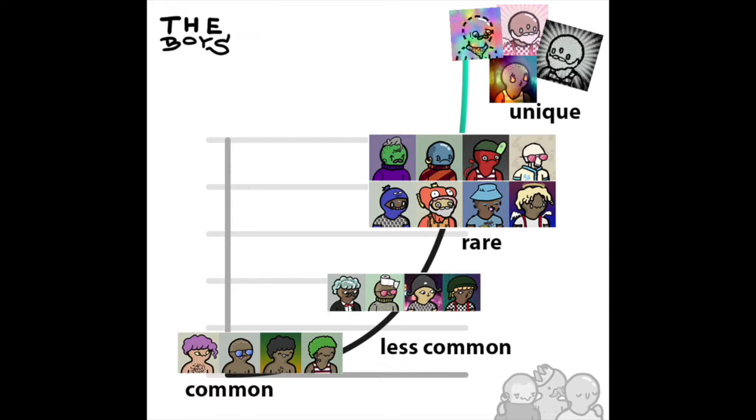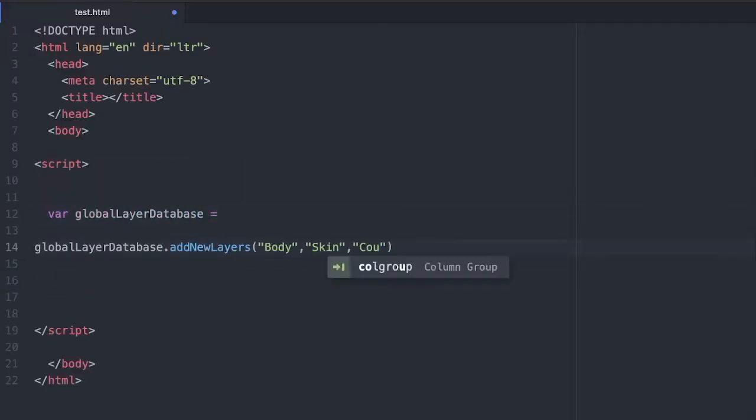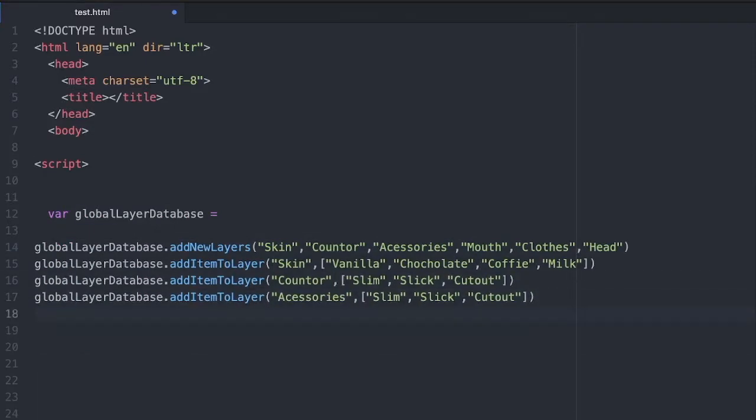We have our common boys, a little bit rare ones. I decided to add some zombies, vampires, angels, demons, and all kinds of other guys, and unique ones are the ones that are gonna just look really different. Okay, now let's generate some NFTs.